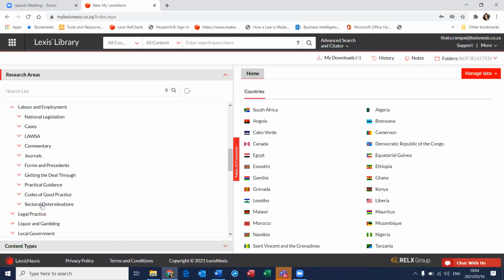Okay, so as you can see, you'll be able to view national legislation, LOSA, commentary, practical guidance, all the way through to your sectoral determination. And all this information is related to labor and employment only. So let us start with accessing national legislation.